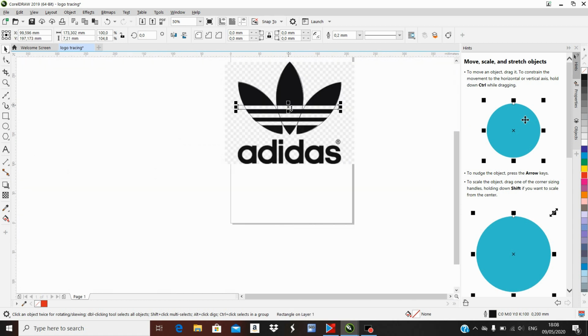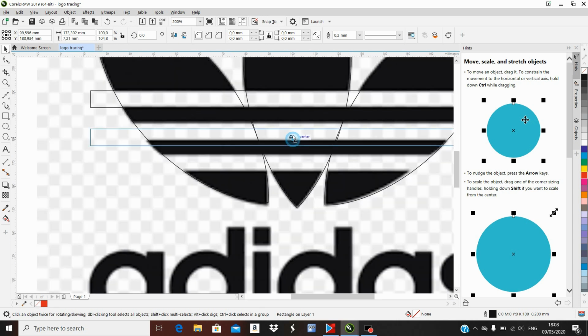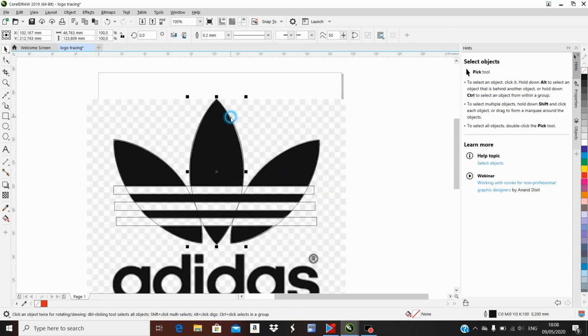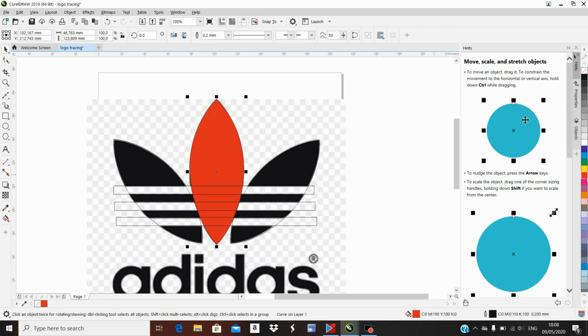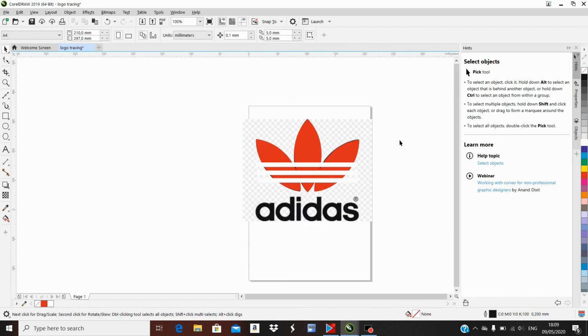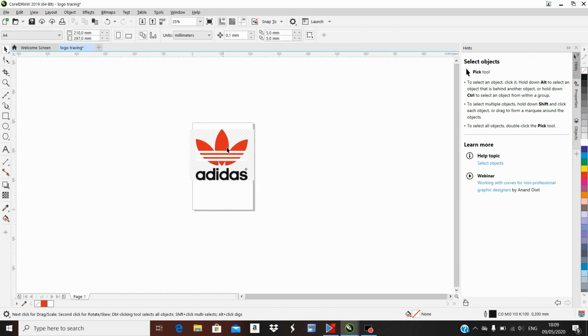Then Ctrl C for copying, Ctrl V for pasting, we move this shape to here, and lastly Ctrl C for copying, Ctrl V for pasting, we move this shape again to here. After this, I think we are done with this icon. If we add a different color, which is red, like this, then these ones, we can put a white color like this. Then we are only left with the name.